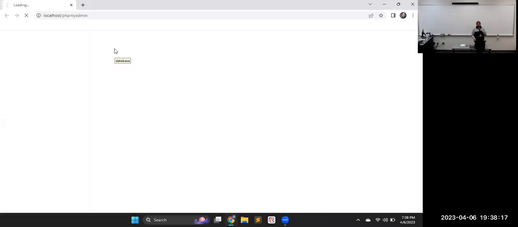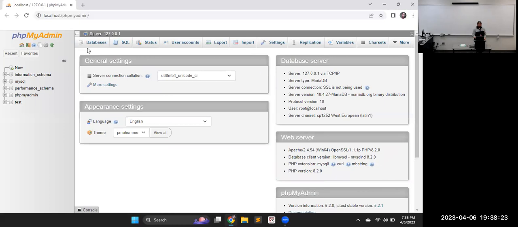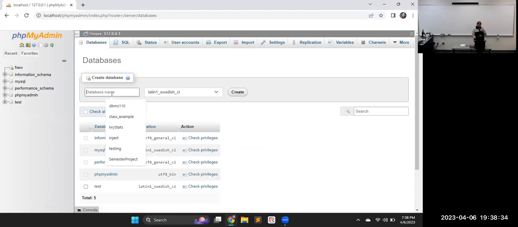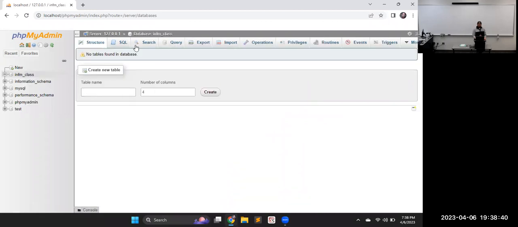Let me open this real quick. Okay, good. So here's a much bigger database. For a MySQL database, I guess I need to create a new one. Create one called Informatics class. That seems like a good name. Create that. And there's GUIs here.